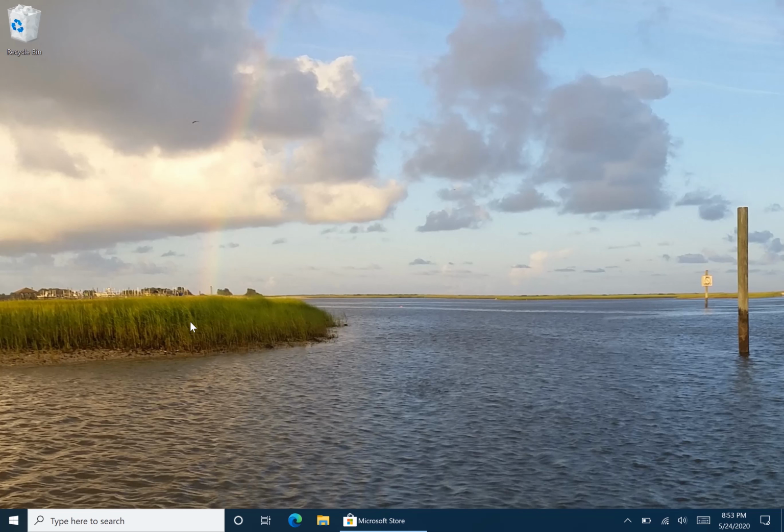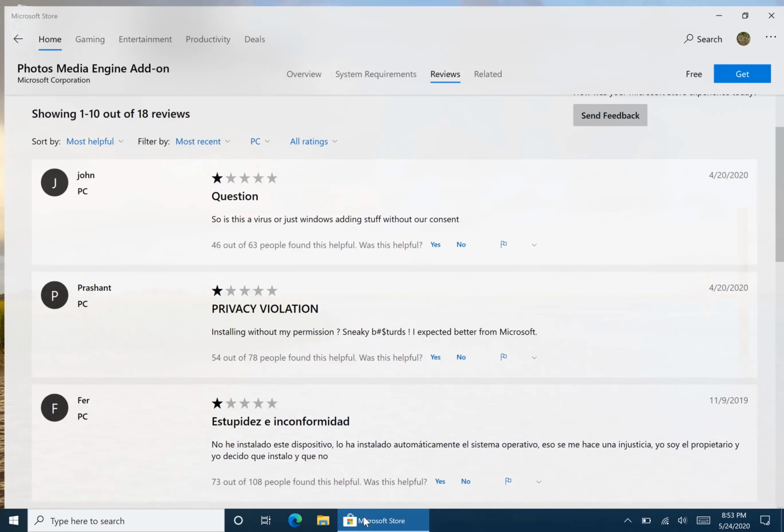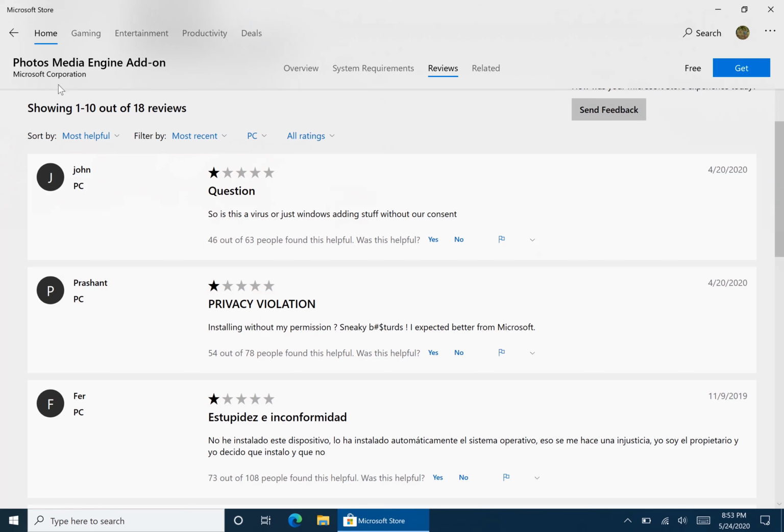You see, Microsoft loves auto-installing programs on your computer without you knowing. The key example of this is the Photo Media Engine add-on. Another practice Microsoft loves to do is hiding the way to uninstall these programs.